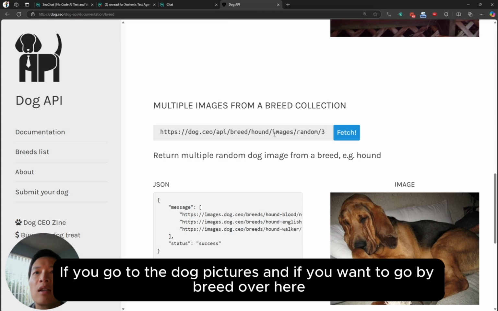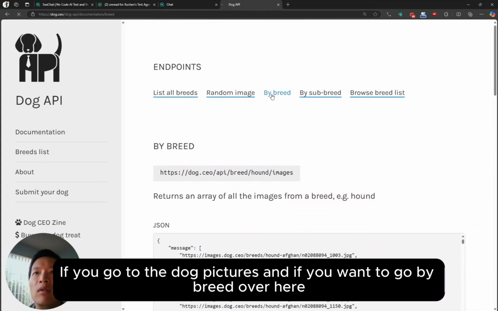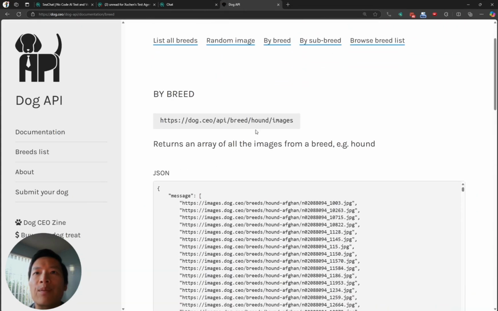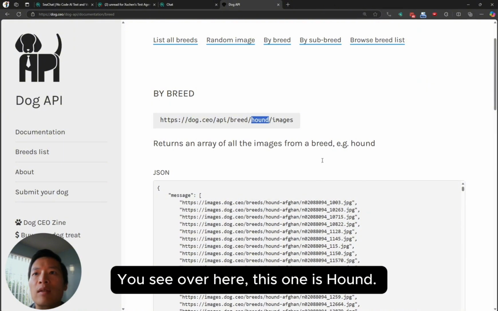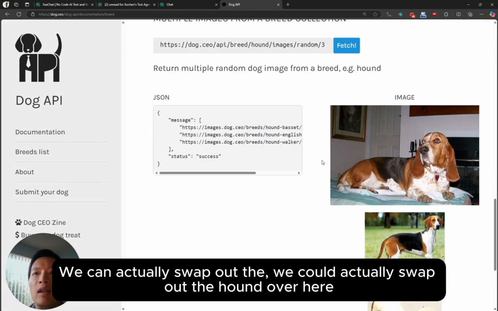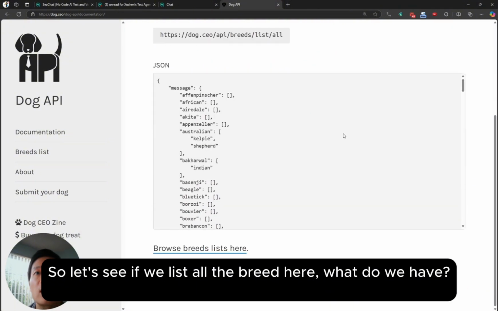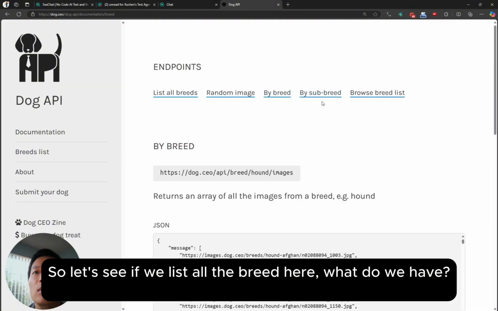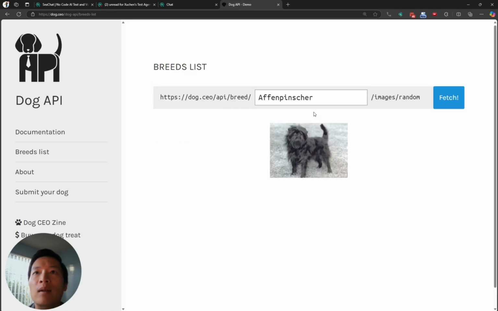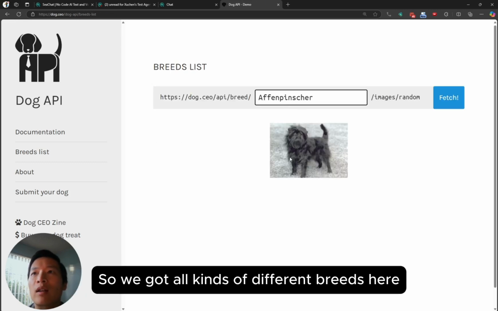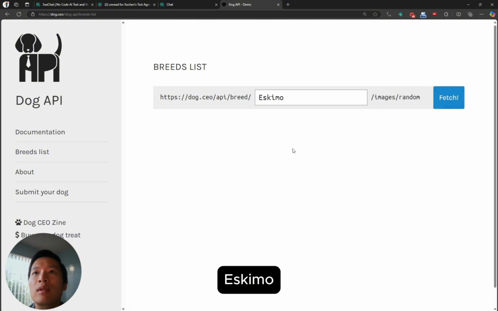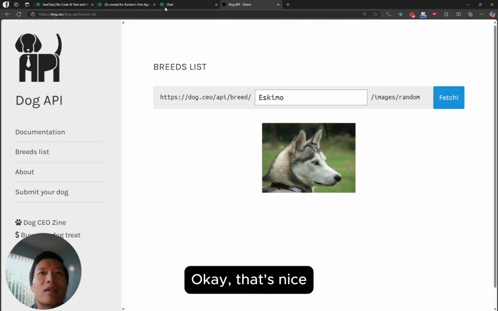If you go to the dog pictures, and say, okay, I want to go by breed over here, you say this one is a hound, and then presumably we could swap out the hound over here, right? So let's say we list all the breeds here, what do we have? Oh okay, we got all kinds of different breeds here. Eskimo is this, right? Oh okay, that's nice.